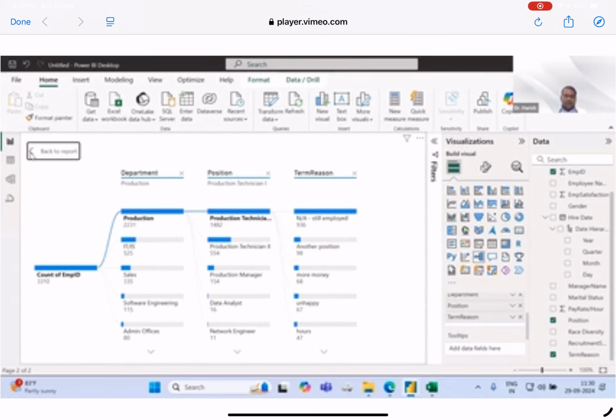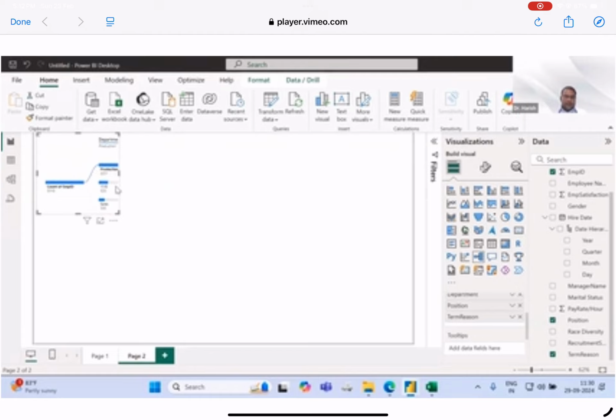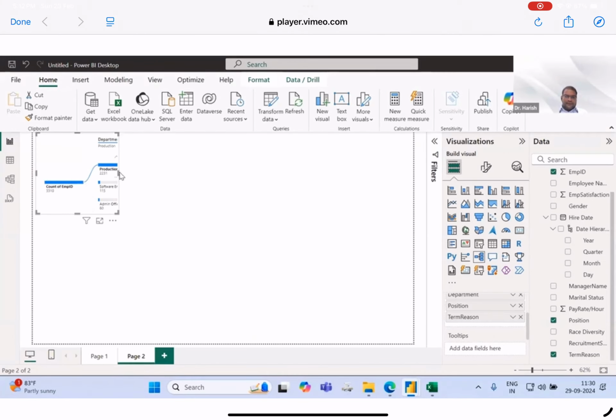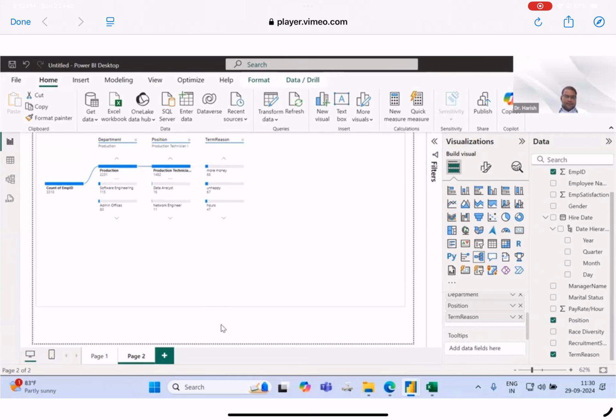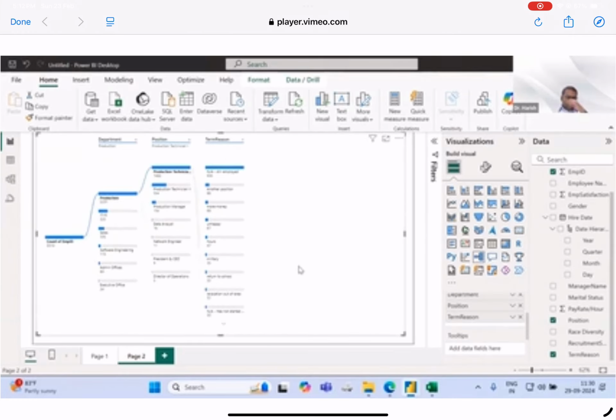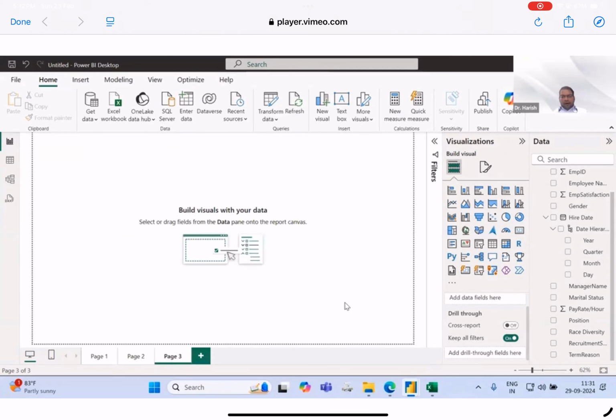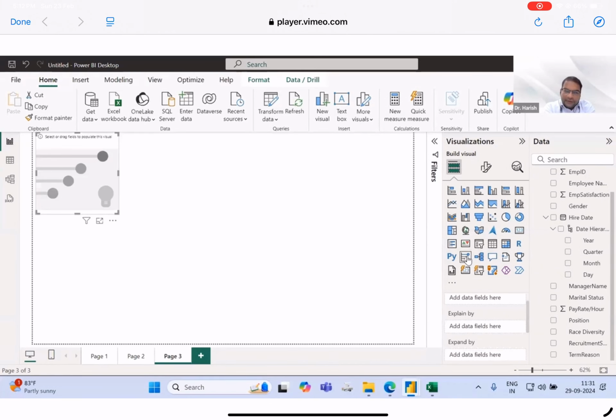Going back to this report, and enlarging this, let me create another page here, page 3. Which positions are influencing? So let's say there is another option here near to PY, key influencers, right? If I click on this key influencers, what should it analyze? It should analyze the employee satisfaction.